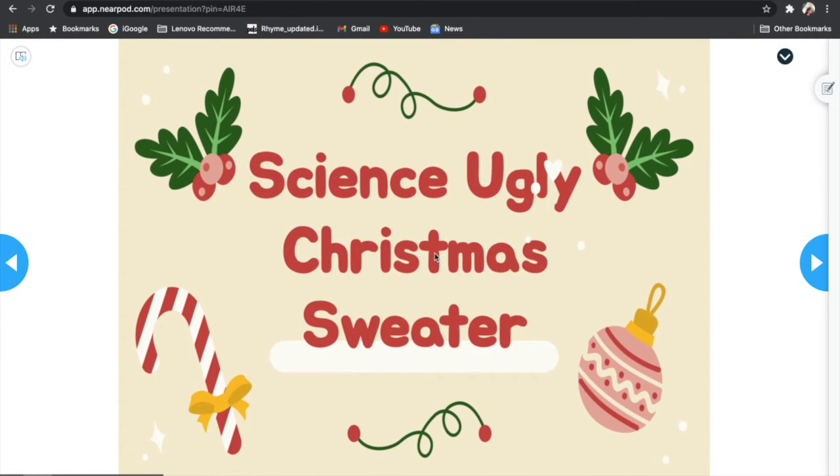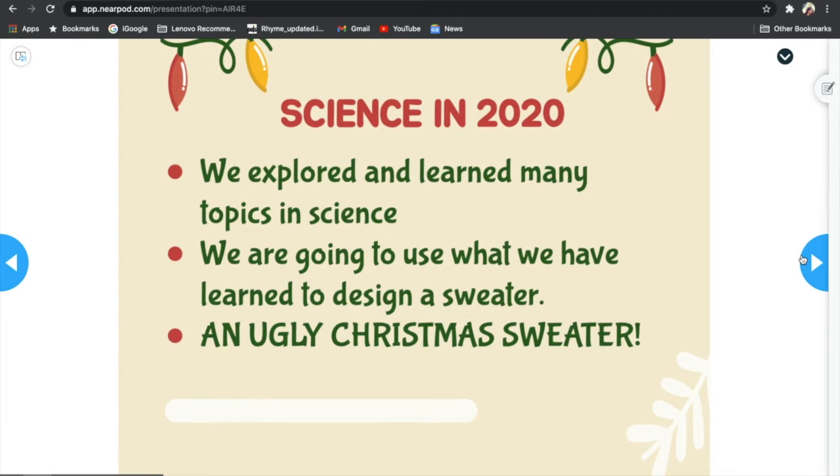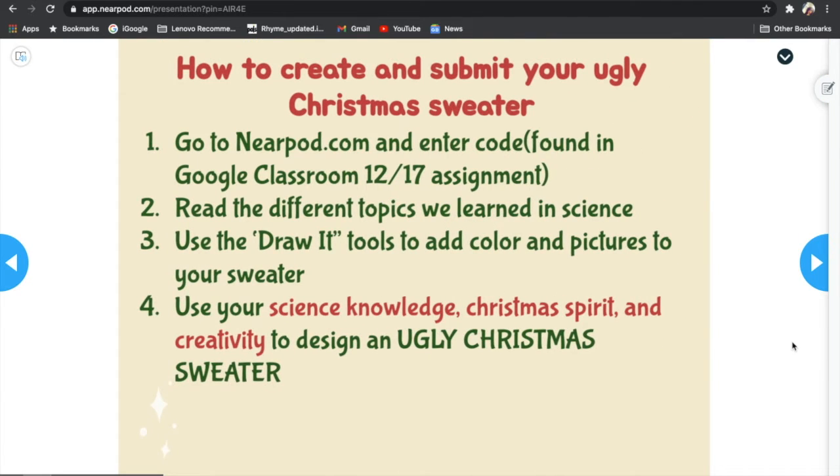And then you are going to click through these slides to read the directions on how to create a science ugly Christmas sweater. In 2020, in science, we learned and explored many topics. We are going to use what we have learned to design a sweater, an ugly Christmas sweater, a science ugly Christmas sweater. So here are the directions on how to create and submit your ugly Christmas sweater.